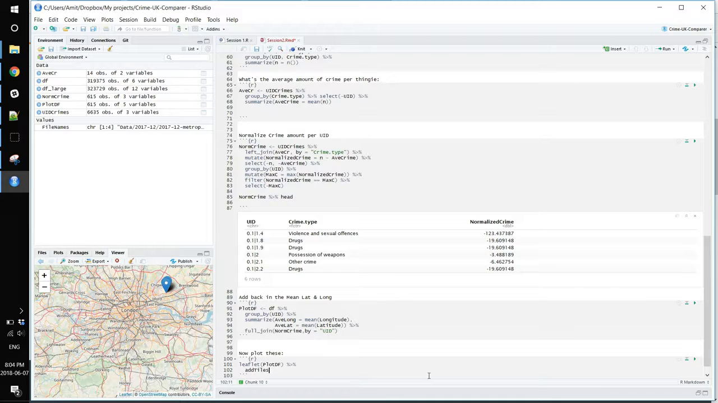So add tiles, and then let's just add markers for now. So the first thingy is going to be average latitude, and then, see how I'm stupid? Average long, and that is average lat. Average lat. Yeah, let's try that for now.